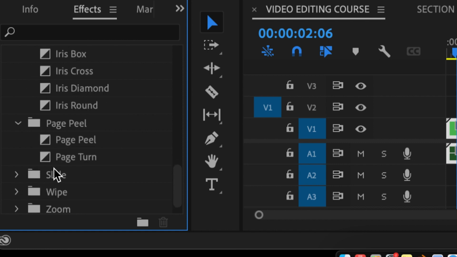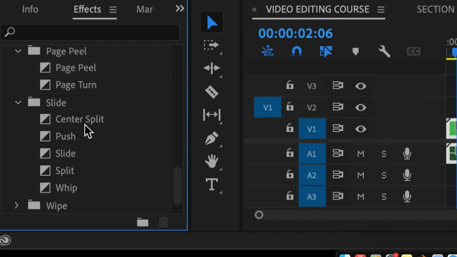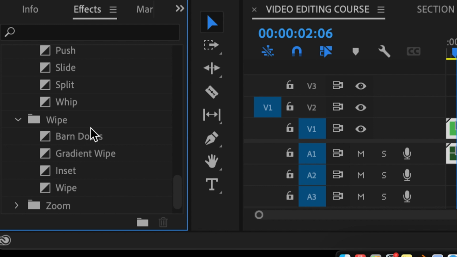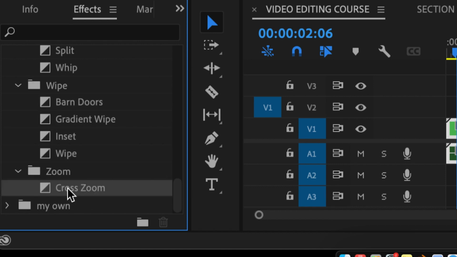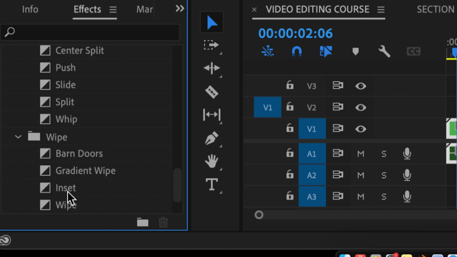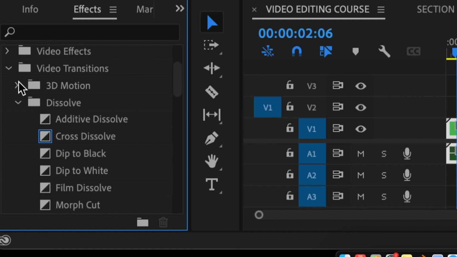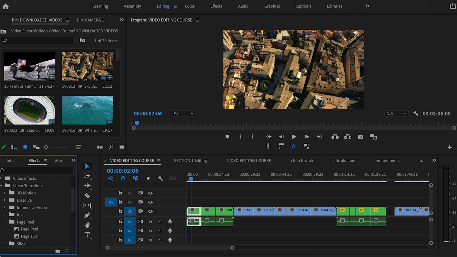We have page peel, which is self-explanatory because you peel the page as if you're trying to flip a page. We have slide, which you use to slide the videos for the next video to come in. And we have wipe transitions where you get to test out different types of wipe. Then we have zoom, which you get to love. People use zoom a lot, cross zoom a lot, so you get to know all of these transitions and which is best for us or which is fun to use. Now, let's test out these transitions.